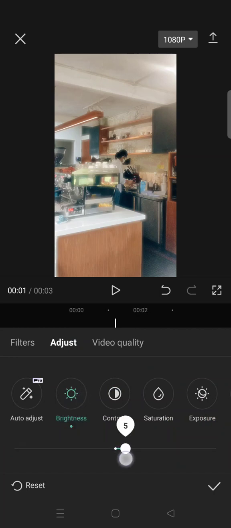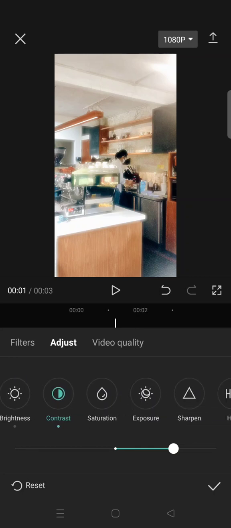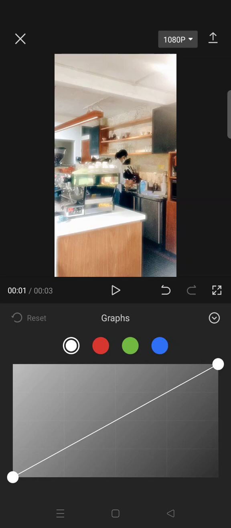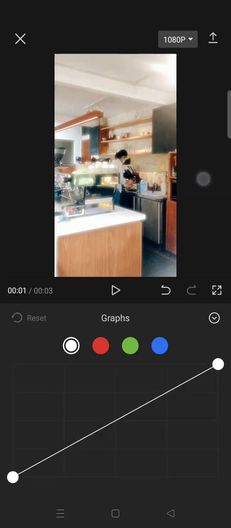So for the brightness, increase it to around 10, contrast 30, and then click on the curves and use this curve on the white color.